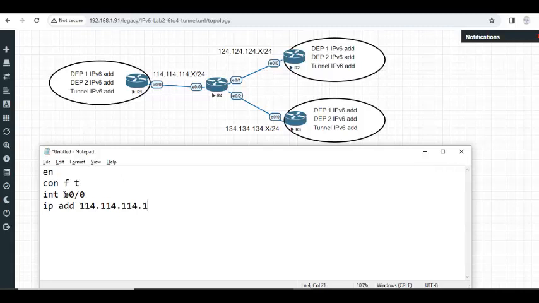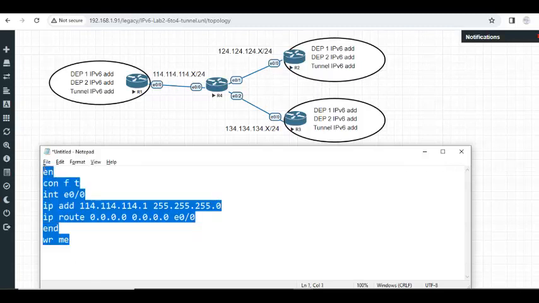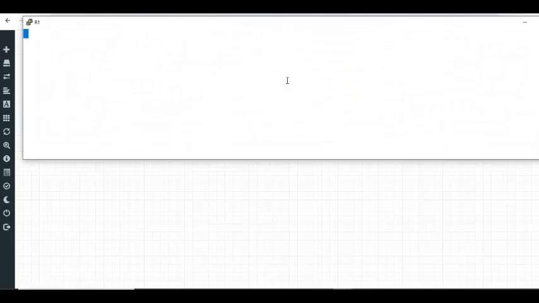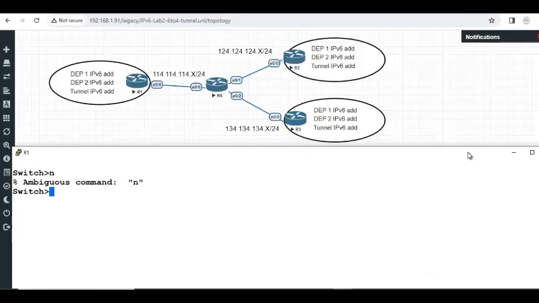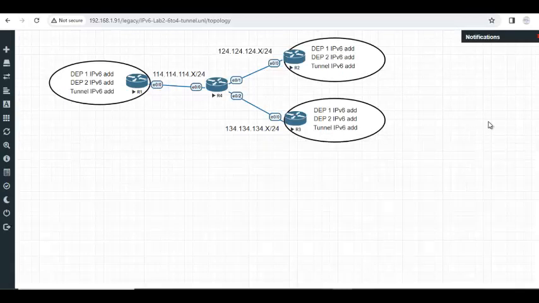114.114.114.1. OSPF, or I can also have a default route. Let me have a default route. That's it. This goes on router 1. Oh, I got a switch. The image is a switch, sorry. Router 1 is good.